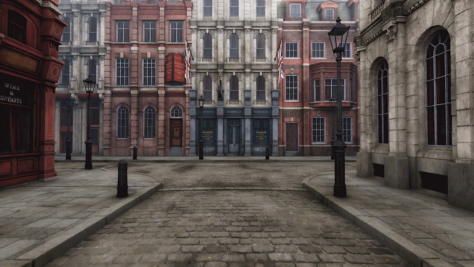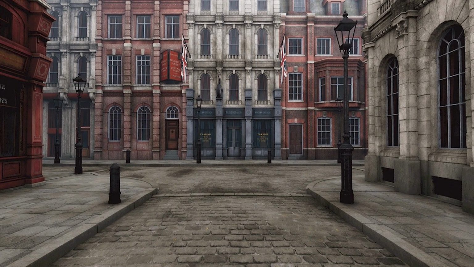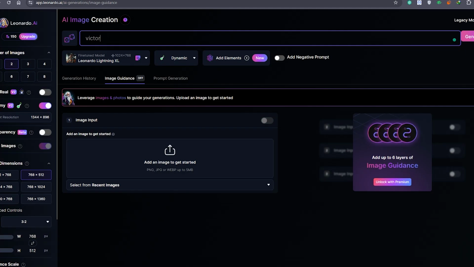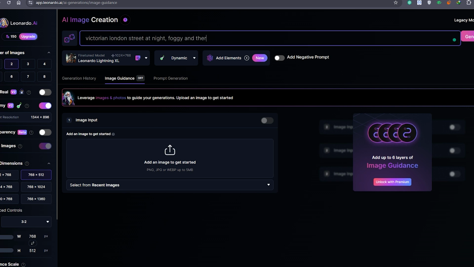The first example we want to try out is detailed photorealism. Our goal is a moody, atmospheric Victorian street scene. For our prompt, a basic option could be "Victorian London street at night, foggy and there's gas lamps." But this is too basic. Here's how you could make an ideal prompt.